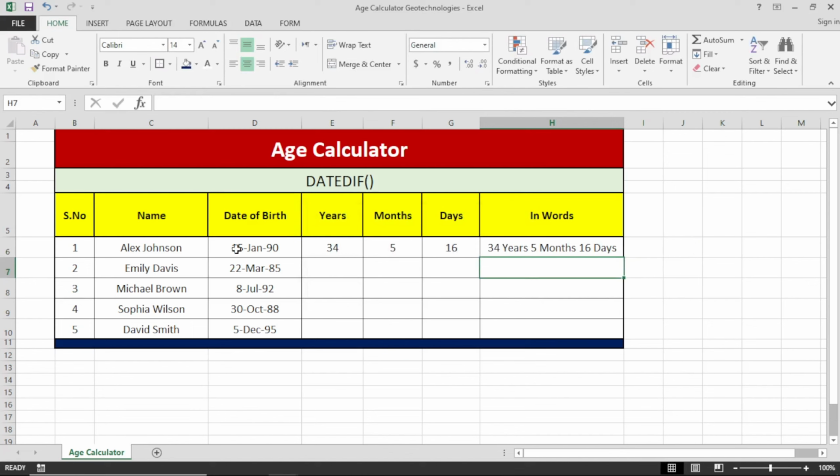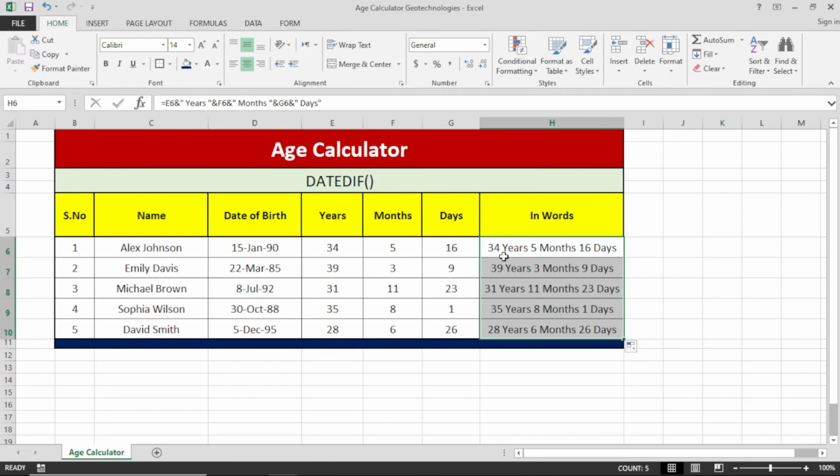So here is the Alex Johnson age in words, that is, you can see here 15 January 1990. So the date is from the date of birth, and the age of the person is this one. Dragging for all, so here are different years, different months, and different days for each person. In a similar manner, I will drag the age in words. So here you can see 34, 39, 31, 35, and 28 years, months and days.